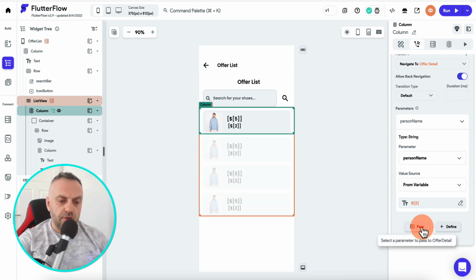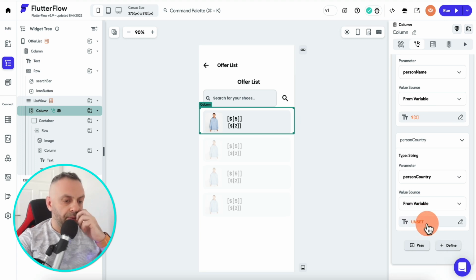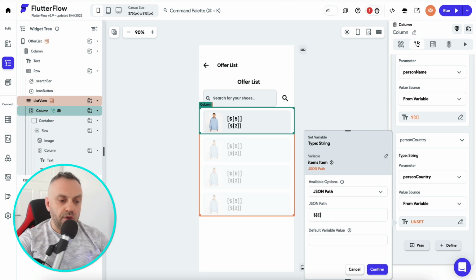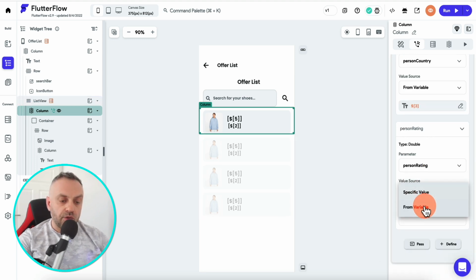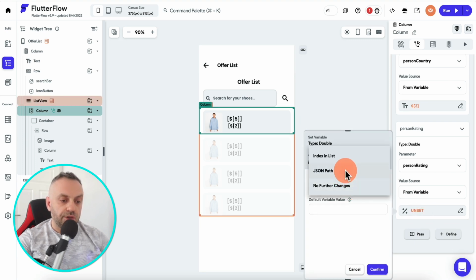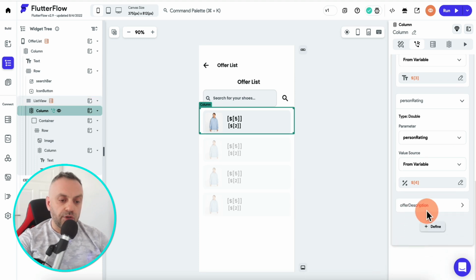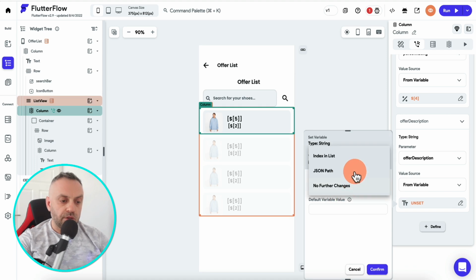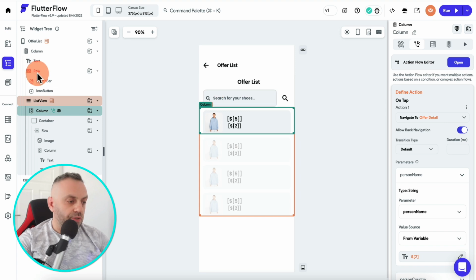We're going to say another parameter, pass person country, same thing, from variable. And we're going to say item, JSON path. This is 3. I'm going to say pass person rating. It's going to be from variable. This is going to be items, JSON path. And this is 4. And last but not least, offer description from variable, items, JSON path. And this is 5. Okay, now we have 4 variables we're passing.